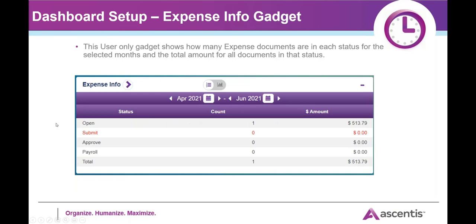The next one is the expense info gadget. This one can be activated if you're using the expense module in the system. It's a user-only gadget, and it's meant to show where the expenses are in the approval. So in this case here, it's showing I have one open. It's showing me the amount off to the right-hand side, and then it'll show me as it moves through the different statuses.